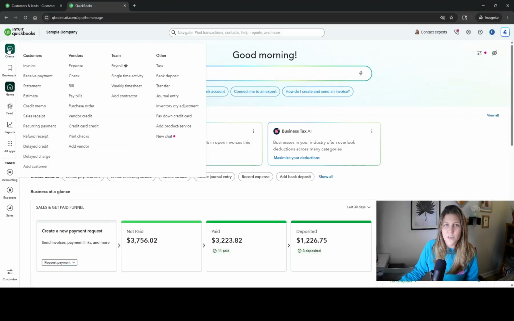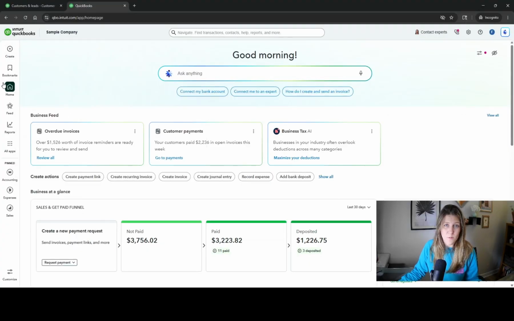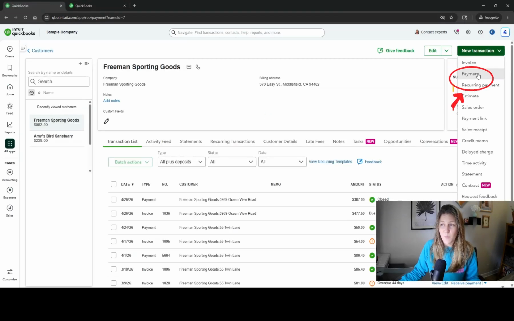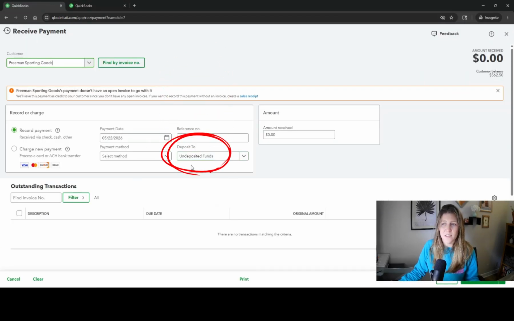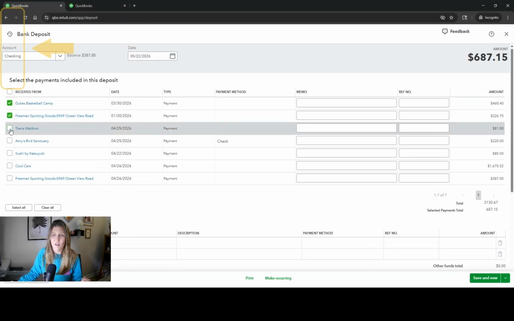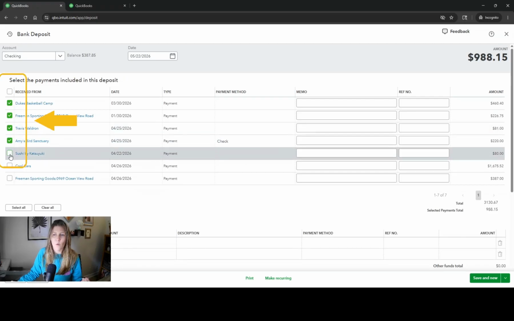And what you're going to do here is receive all the customer payments in QuickBooks Online. So you'll go to the customer, receive the payment, and select undeposited funds as the deposit to account. Once you've received all the payments within QuickBooks Online, you're going to go to the plus button or the create button, click on bank deposit, and select all of the customer payments that were part of that batch deposit.